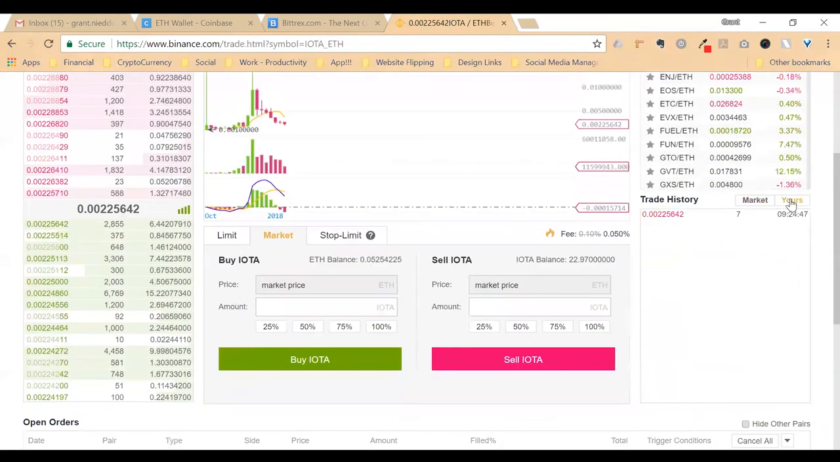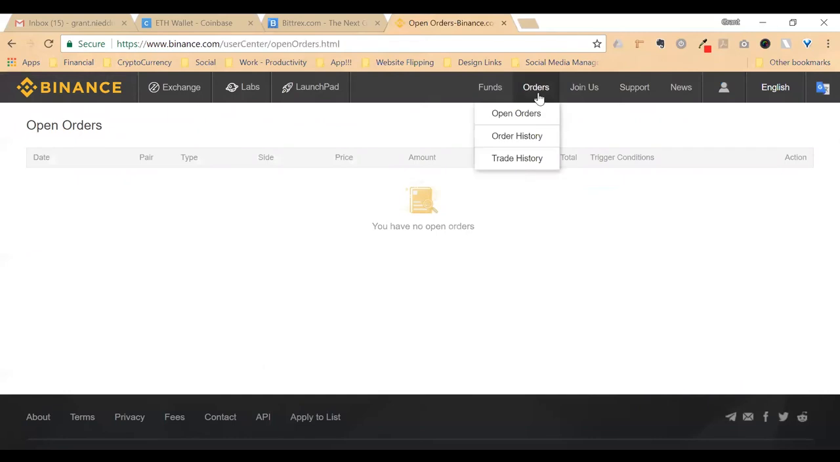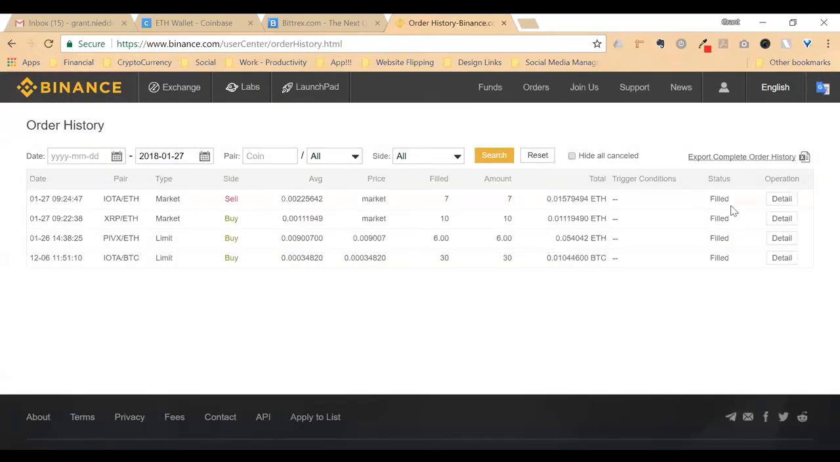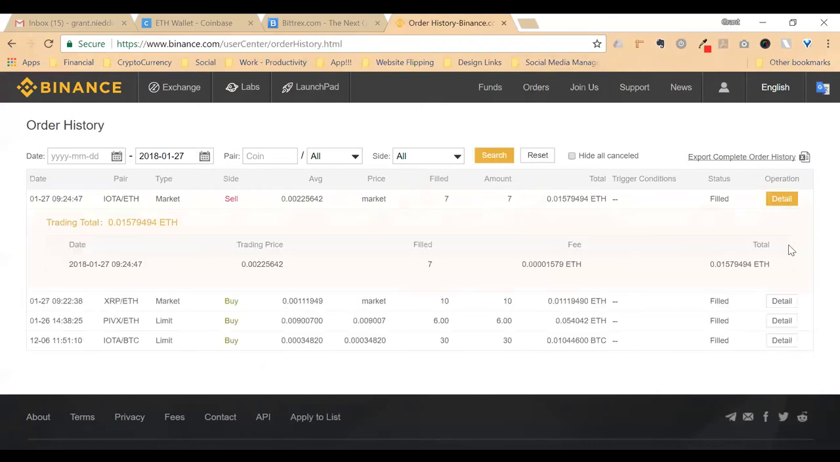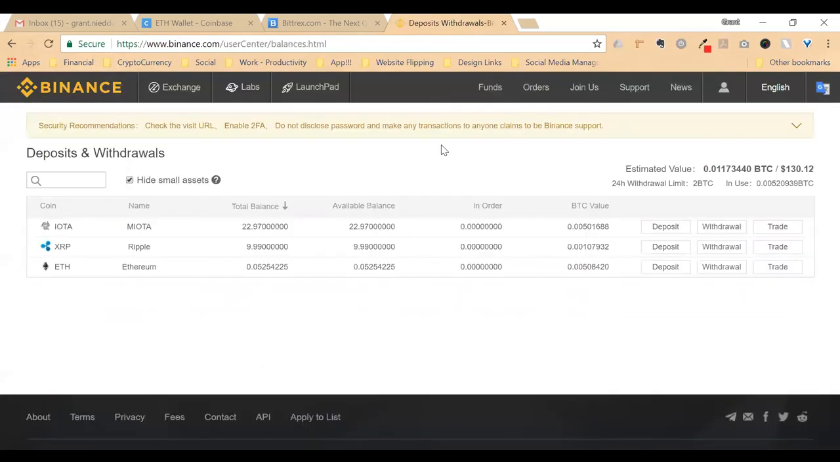You can then see the trade history that we've sold. You can check to see if you have any open orders. If you have none, most likely it's already been filled, and you can see my sell order already filled. You can even gain details of that order if you wish. You can see an overall trade history, and then go back to your fund balances and see I have a little bit more Ethereum, a little bit less IOTA. That's how you buy and sell.